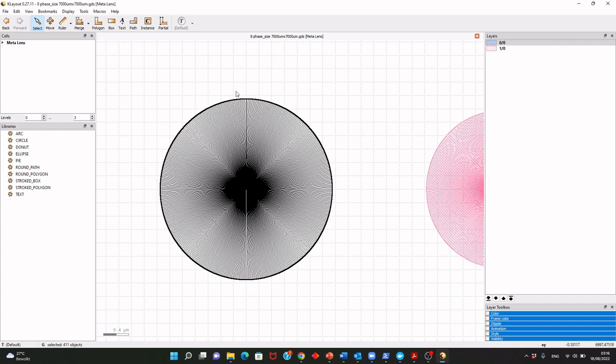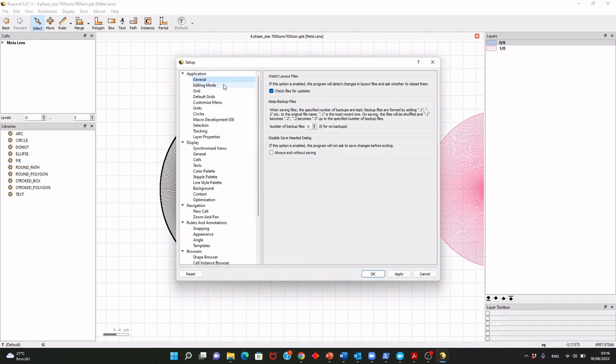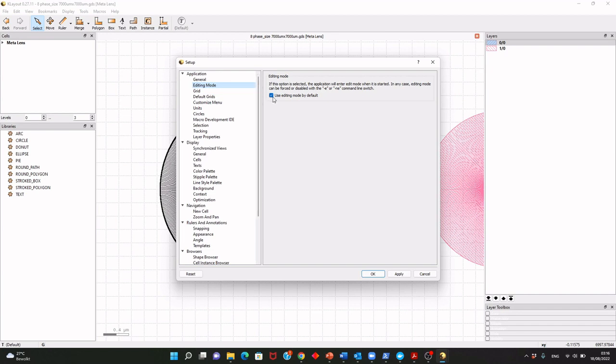There's a way within KLayout that you can fix the fact that it's all consisting of different individual cells by merging them. The way to do that is, first of all, you need to open KLayout in the edit mode. You can enable the edit mode by going to File, then Setup, and in editing mode, you enable Use Editing Mode by default. Then the next time you open up KLayout, it will open in the edit mode. That will give you some new possibilities.